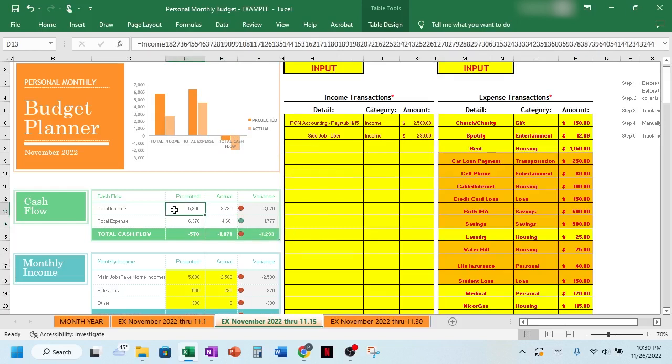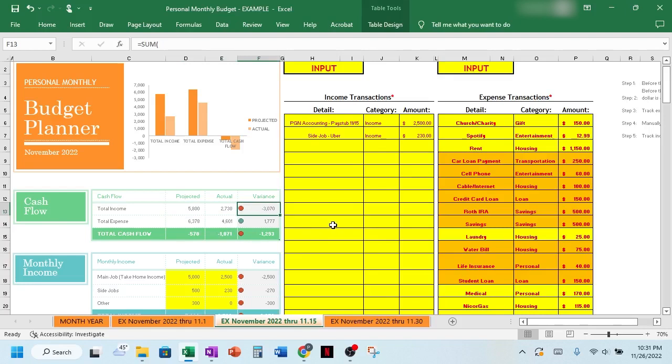You projected for income $5,800, but you only made $2,730. That means that you are earning $3,000 less than you thought you were so far for the month. Now, if that's going to keep going, that's not good, because that means that you're making less money than you projected.